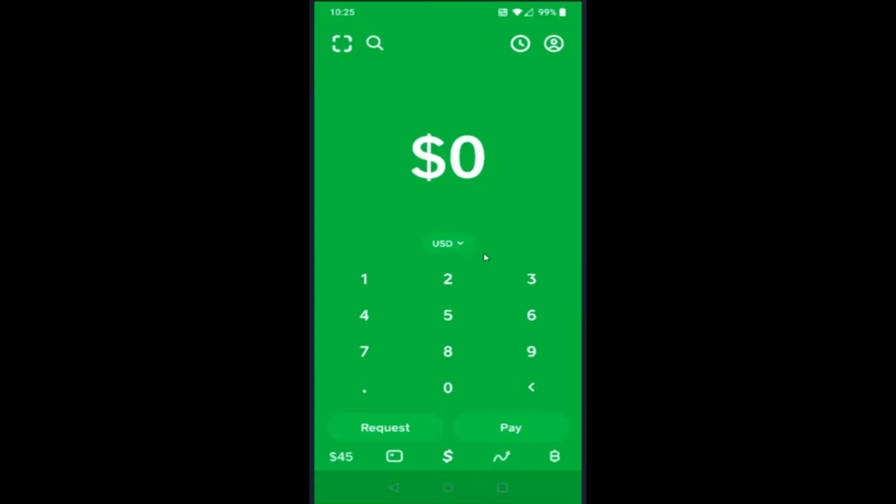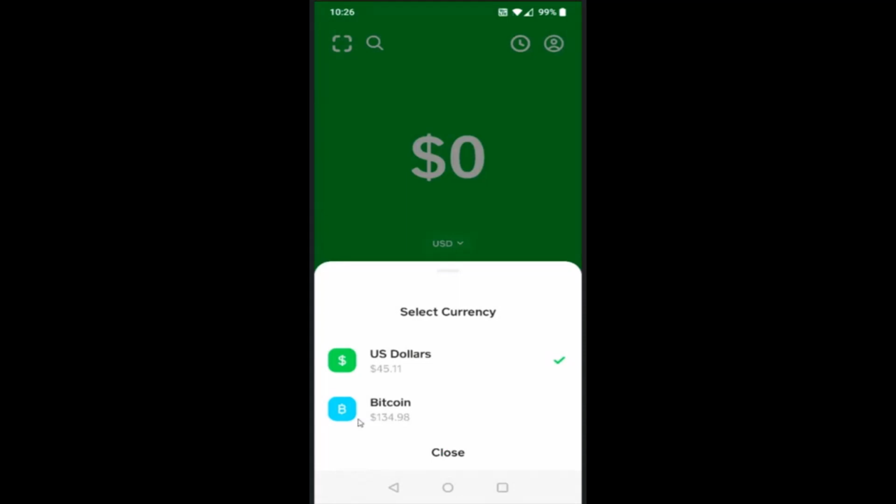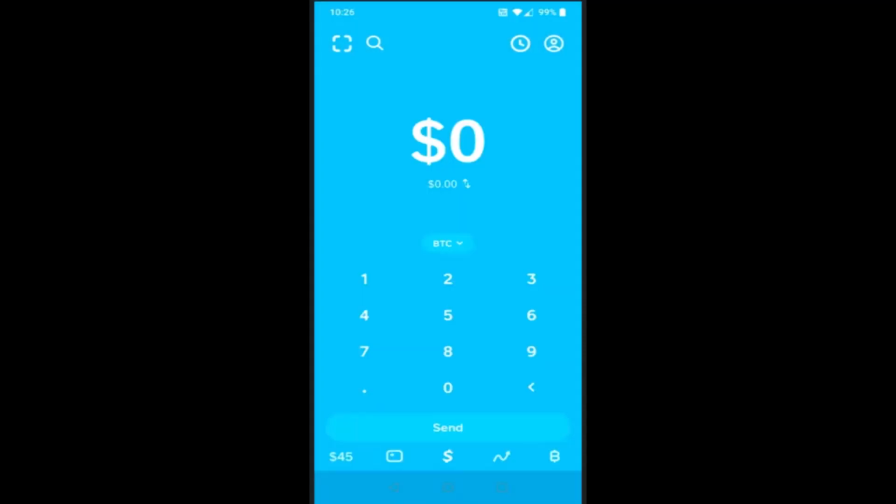So first things first, you have to log into your Cash App account, and once you're logged into your account you have to tap on USD, which is right in between, so that you can select the currency type. As you tap on it, there's a drop down menu, so you have to select the currency type, and once you're done selecting the currency you have to enter the amount of cryptos that you want to transfer, and once you're done entering the amount, tap on send.